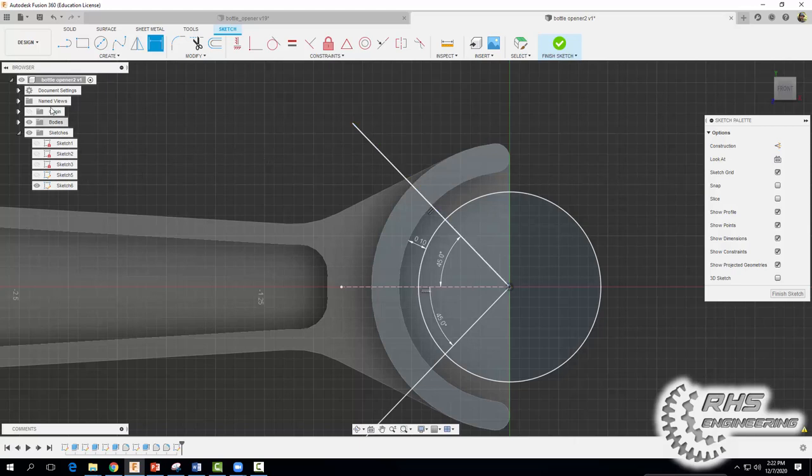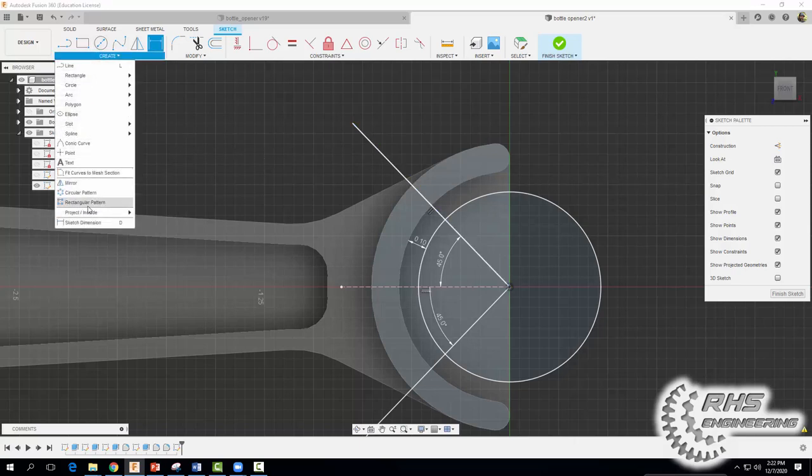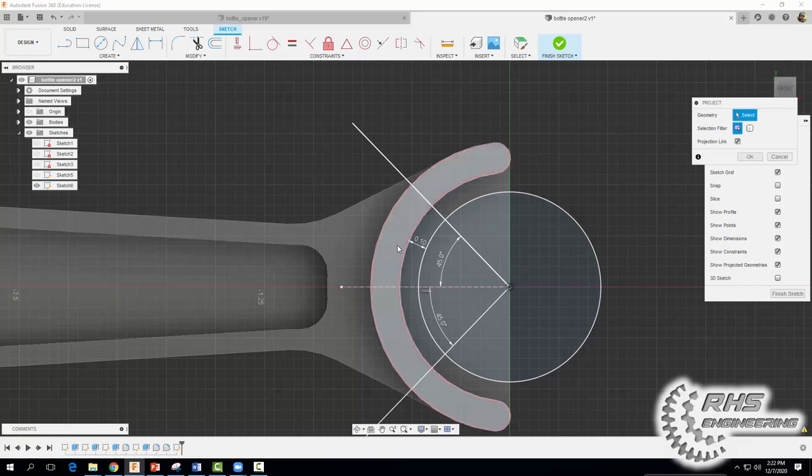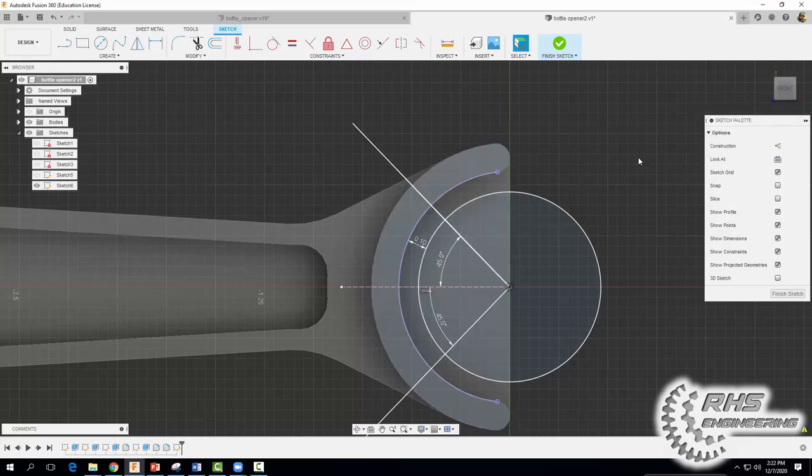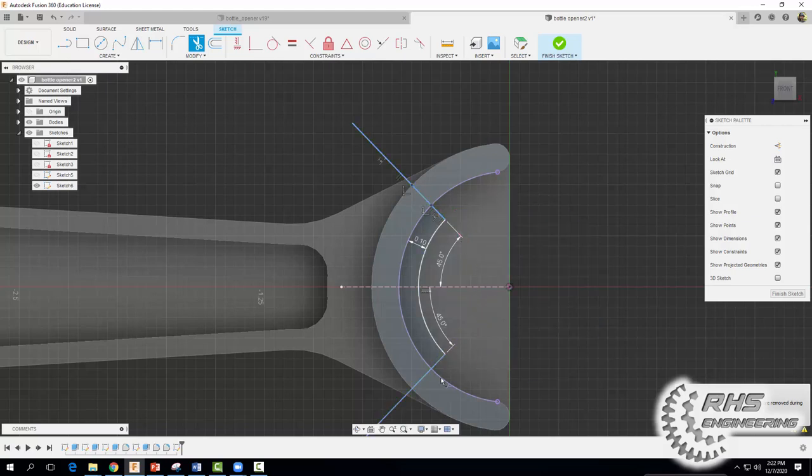And now I'm going to go ahead and trim some features up here. Actually, I do want to do this. I want to come on over to create first, go to project, and I do want to project this line right here. Okay, hit OK. And now let's trim some stuff up. So we're going to trim that guy up, this guy, this guy, this guy, this guy, and this line, and this line, that line, and finally that guy right there.